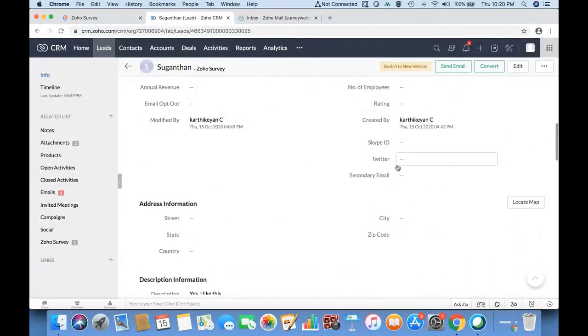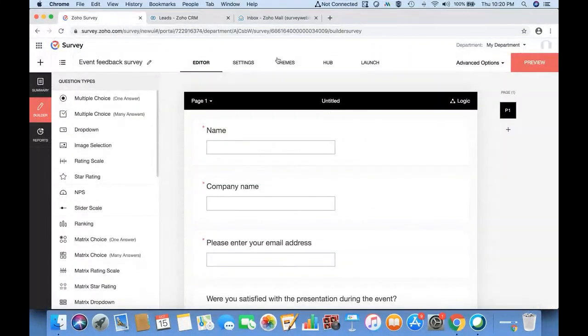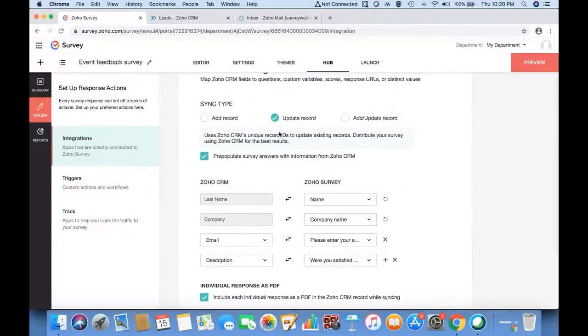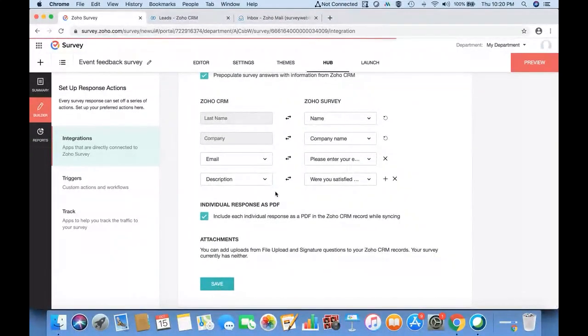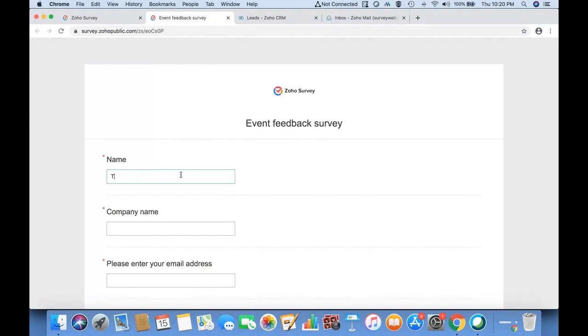So this is one way of pushing your responses, and you can keep track of the responses, and that would be a very handy feature for you to integrate the survey with Zoho CRM. Now let's just come over here and see under the update record, what if in case you're not going to send it via Zoho CRM, and what's going to happen if you're just going to share this link. Let me quickly answer it.